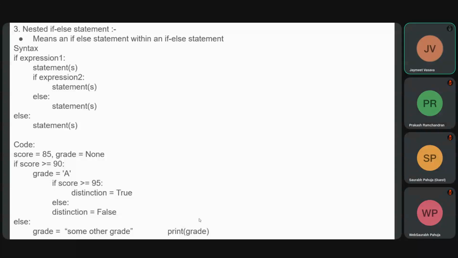So let's look at a block of code for grading. For starting, we are stating score equals 85 and grade equals None. None is a keyword in Python, and if you are trying the code here, make sure that grade is defined in the second line and not in the single line.